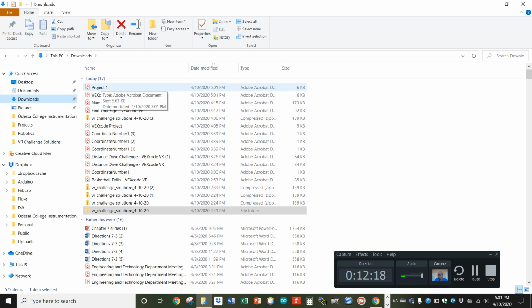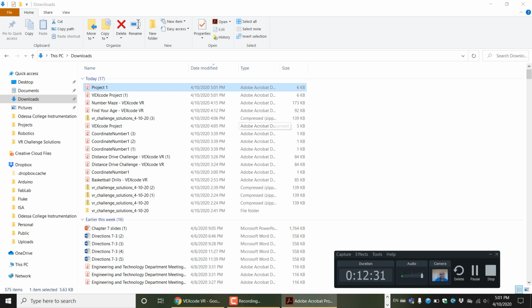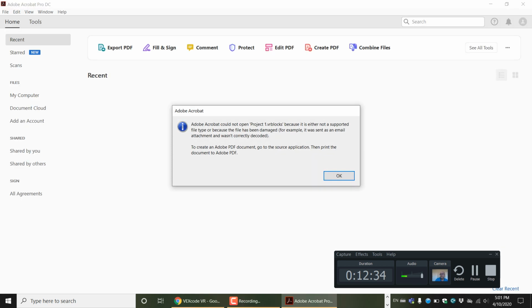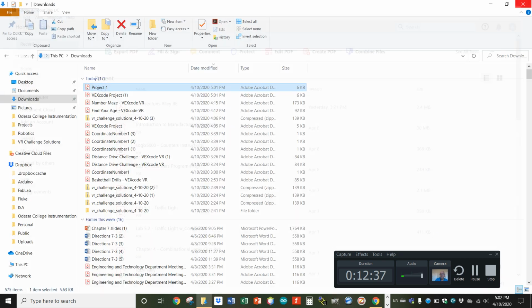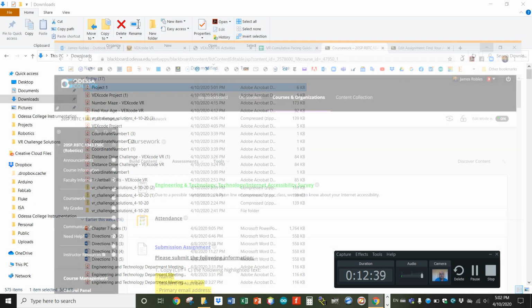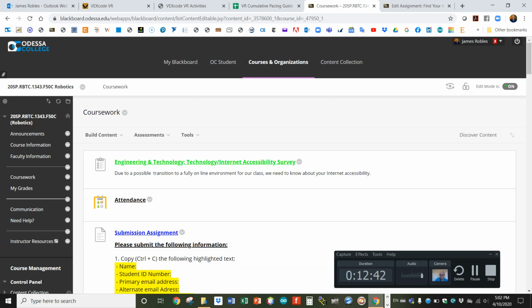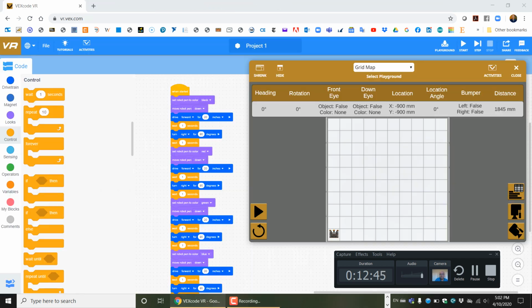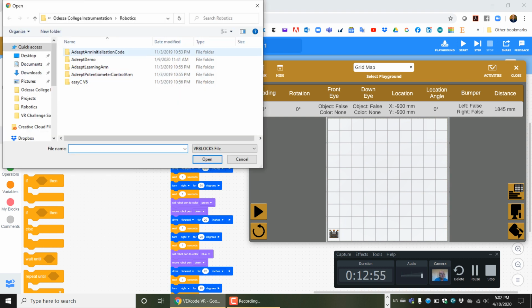It says Adobe PDF. Don't look at that. I made a mistake, which I named it a file type. It doesn't matter. If you double click on it, it's going to try to open it as a PDF, right? So that's an error. The best thing is going to your IDE and loading it from there. So if I say file, load from your device, where are you going to go? You're going to go to downloads. Let's go to downloads.